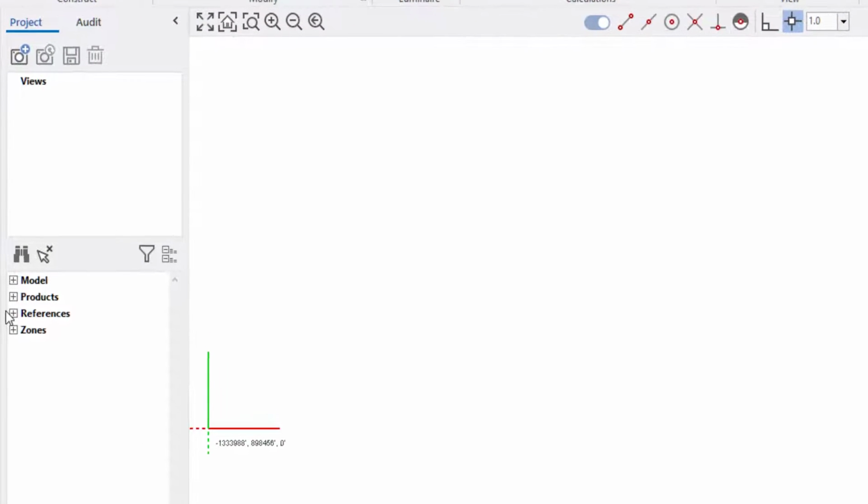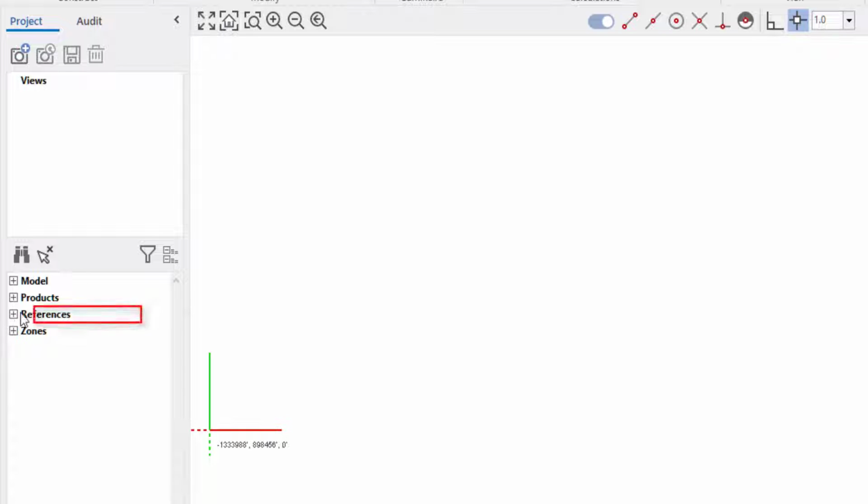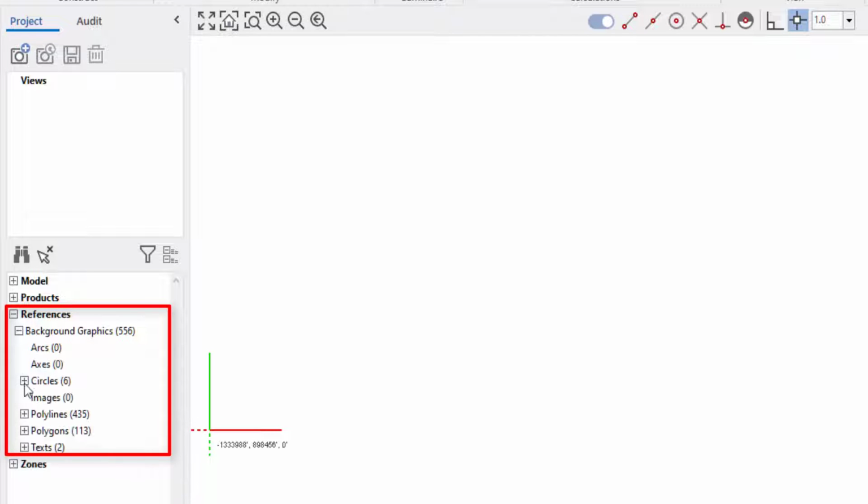To resolve this problem in Visual, expand the References section found on the bottom left sidebar of the design environment. If there is a 0 next to background graphics, this means that the AutoCAD file was empty and you will need to get the proper file. If there is a value, you can expand the section to see the different background objects. I recommend choosing either an arc or a circle for this, but you can choose any type of background object.